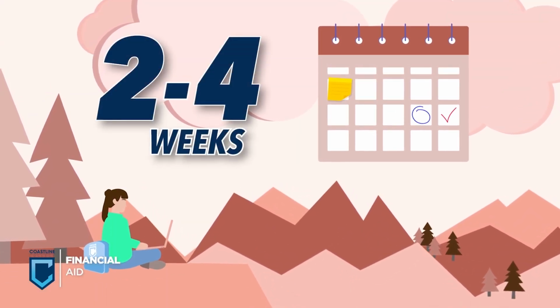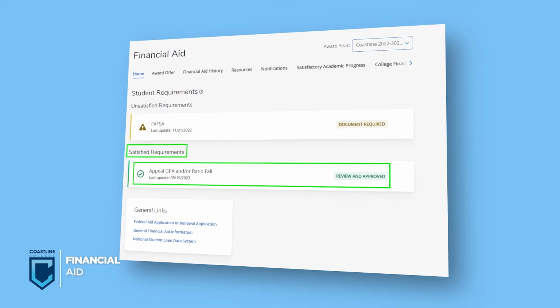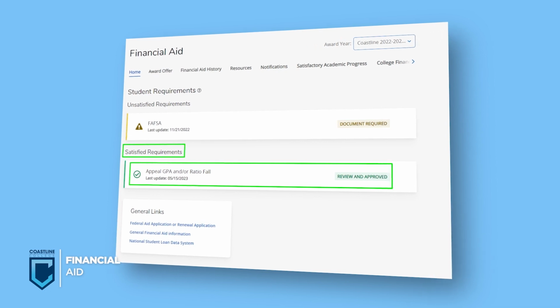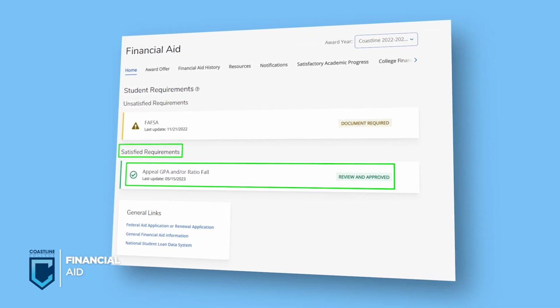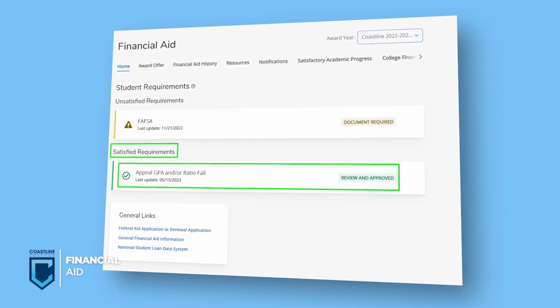What happens next? Once you submit your appeal form, it will take 2 to 4 weeks to hear back from the appeal committee with a decision. The appeal outcome will be emailed to you. You may check your appeal status on the student portal for any updates. You will be notified if the committee needs additional documents or if anything prevents your appeal from moving forward.